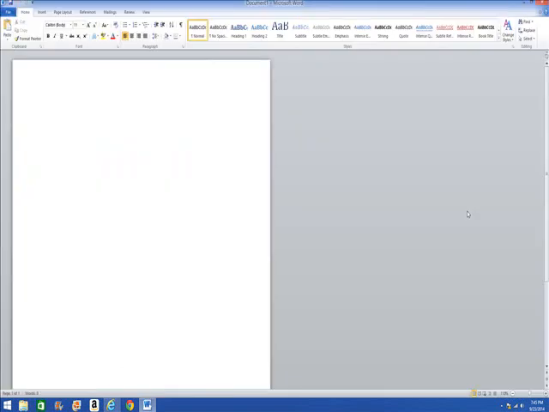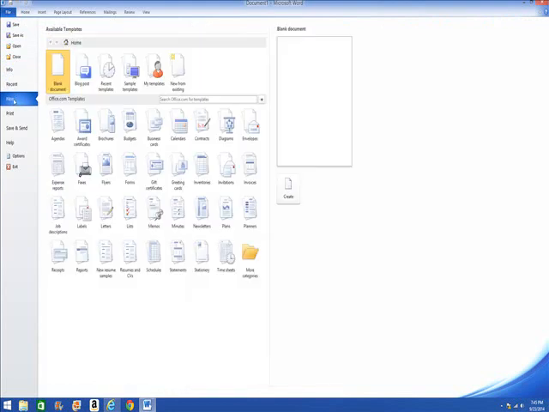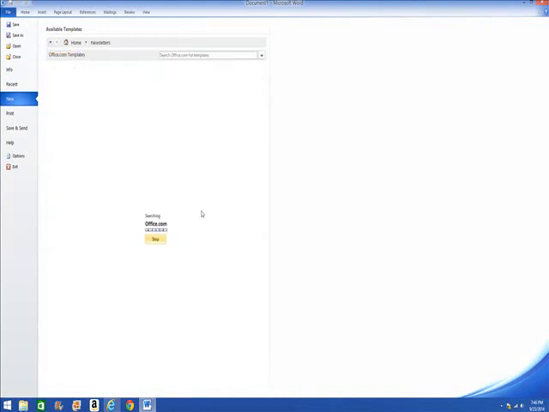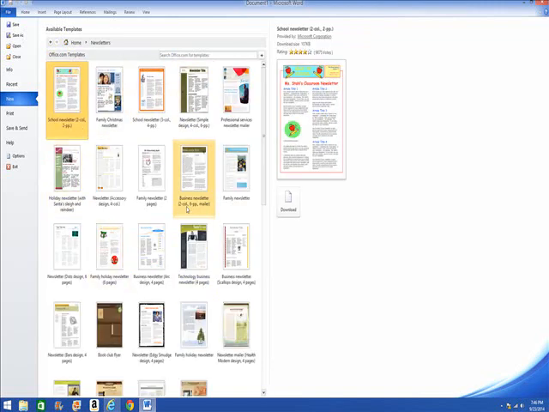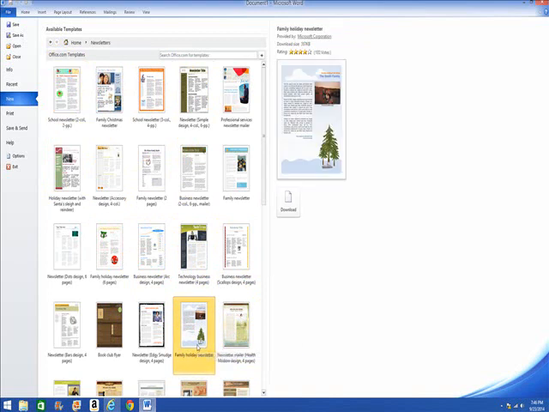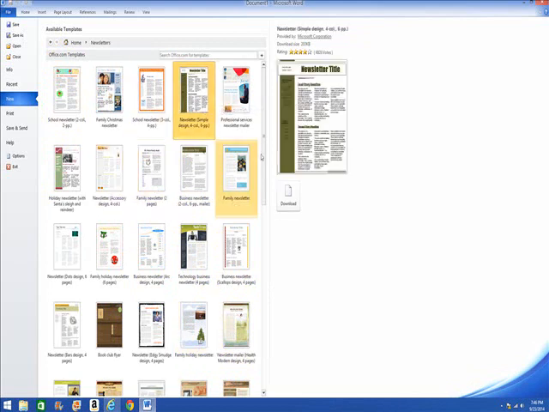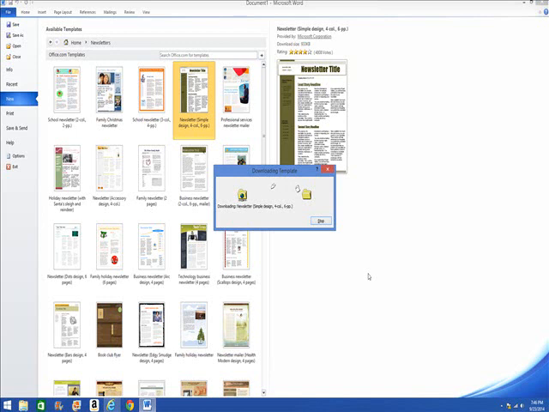What you can do is go to File and New, and then you can look up here for different templates, and we are going to use the newsletter, and that would be right here. You can pick any kind of template that you want to use, and I see a tree on this one. That's a family holiday one. Let's see. I'm just going to use this one. Downloading it.